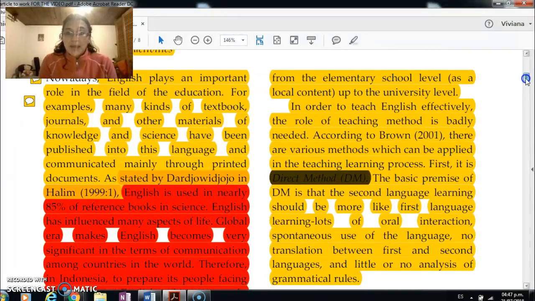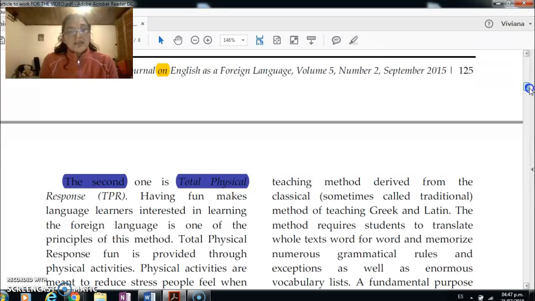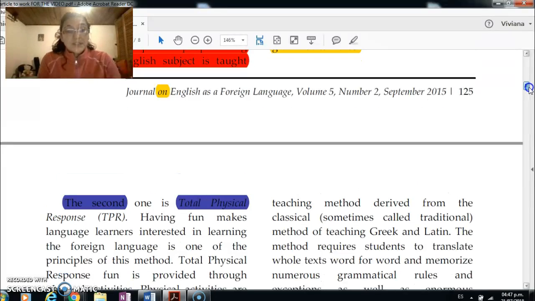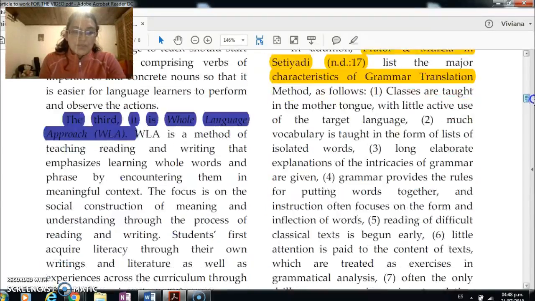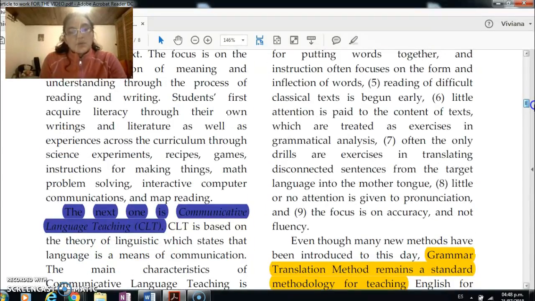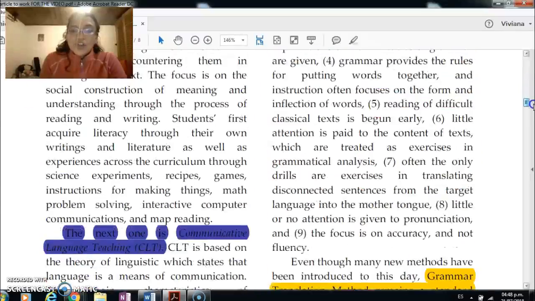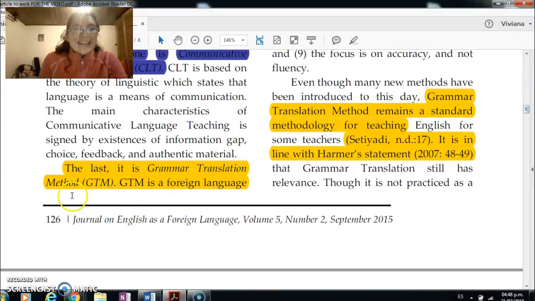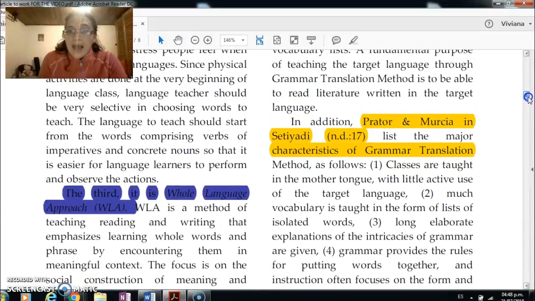She starts with the direct method. Also, she used the second, the total physical response. The other was the whole language approach. And the other one was the communicative language approach. And finally, she showed here the grammar translation method, that is the one that she's going to use. She developed all that. She explained.